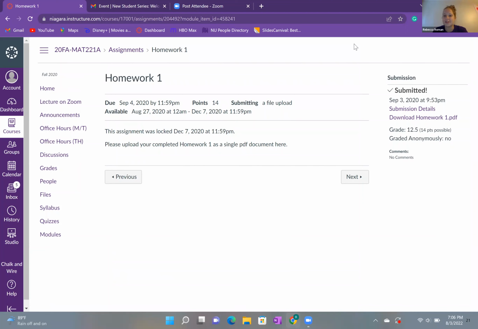You can have the submission confirmation on the side, so you can see that it was submitted on September 3rd at 9:53 p.m. This way, if you don't see the submitted and the little check mark, you know that maybe it wasn't properly submitted, and you can double check that.